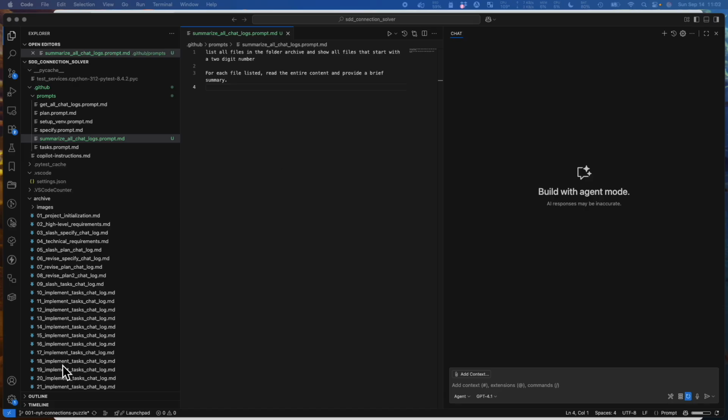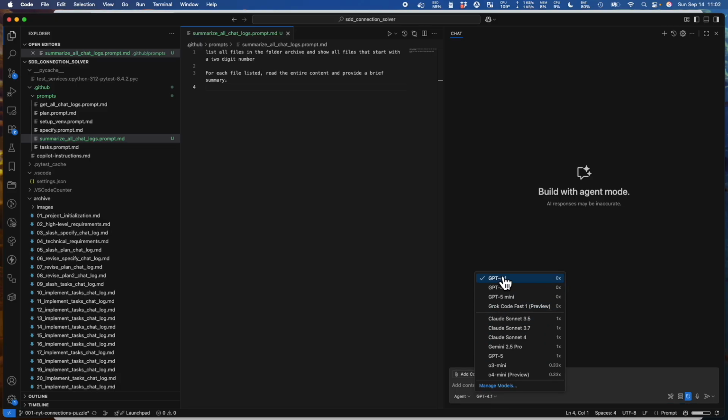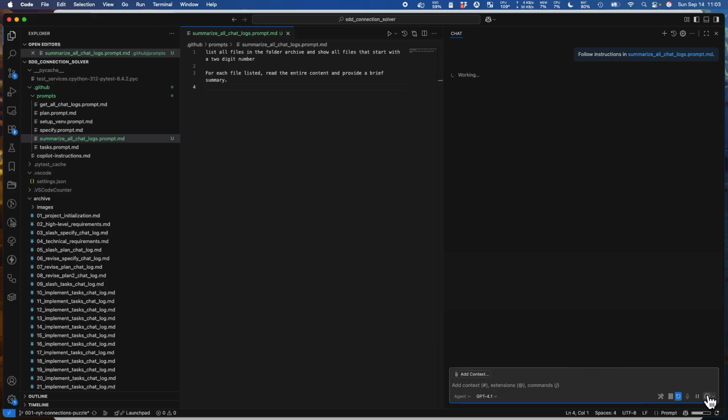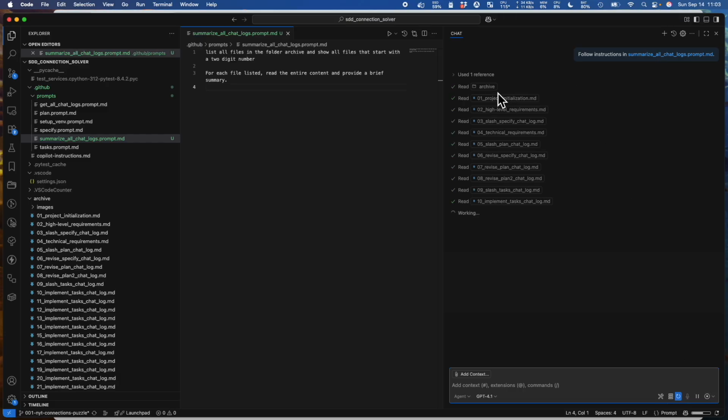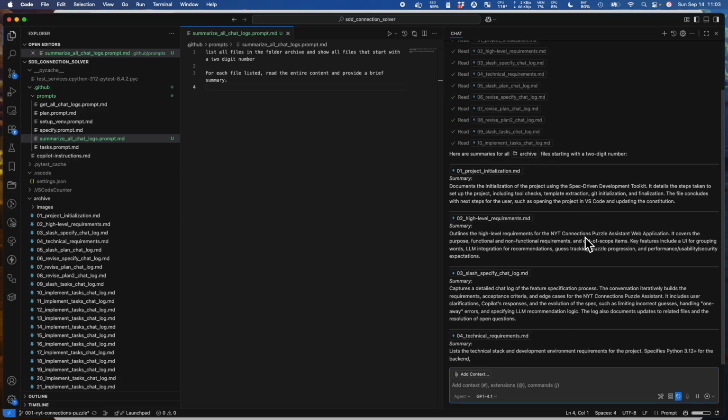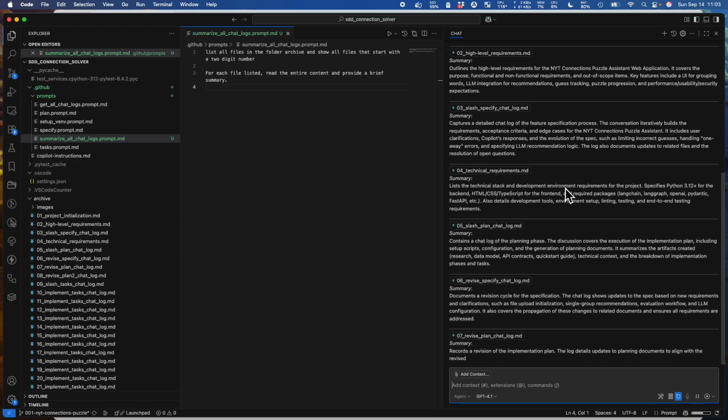Now let's try this using GPT-4 in agent mode. Like before, here we are in agent mode and GPT-4.1. And like before, I'll type in slash summarize all chat logs, and then we'll see what the agent does. Okay, that's good. It's reading the archive folder. It's producing a summary, which is good. This is encouraging.